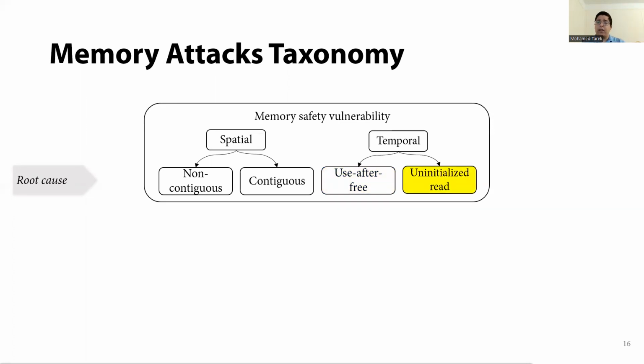For uninitialized reads, the programmer allocates an object and starts reading from it before writing anything to it. And as a result, previous contents of the objects might be leaked, again violating memory safety.